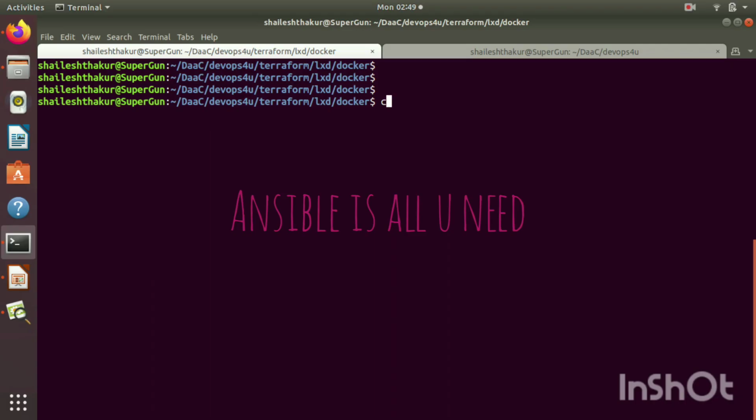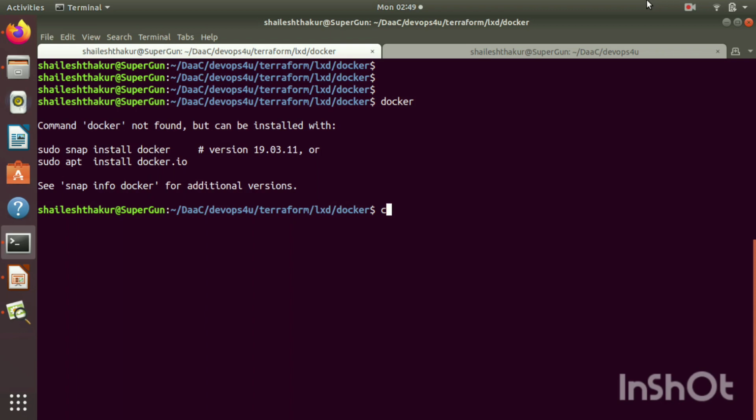One more thing: if you don't have LXC, don't have Terraform, and still want to have this feature, then you just need to have Ansible. It's very easy to install Ansible on your local. Since we are in the same folder, we just check if we have Docker on our local. We don't have Docker on my local, so I'm installing it just to give you a demo of how it looks.